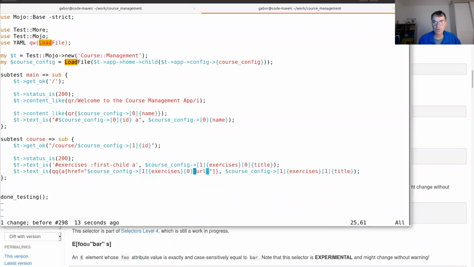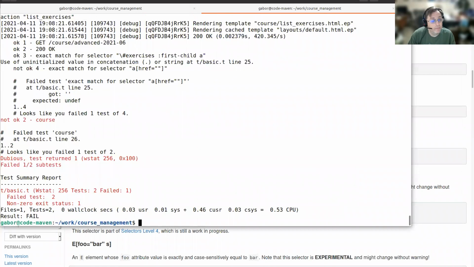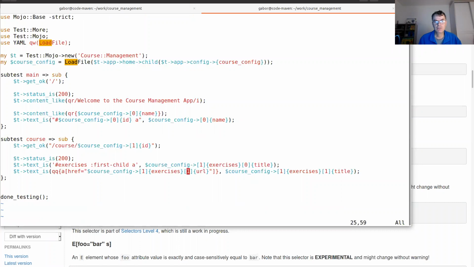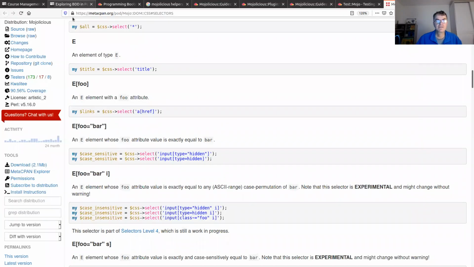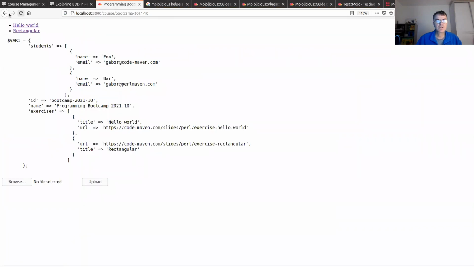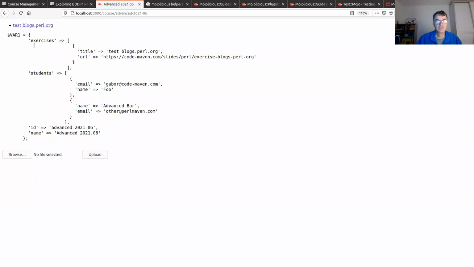What if I put here 1? That'll be the second exercise. It'll break. Why? So you expected it to break. It broke because I don't think we have any other exercises in course number 2. Okay, that might be the case. Not this one, this one. Yeah, we only have one exercise.